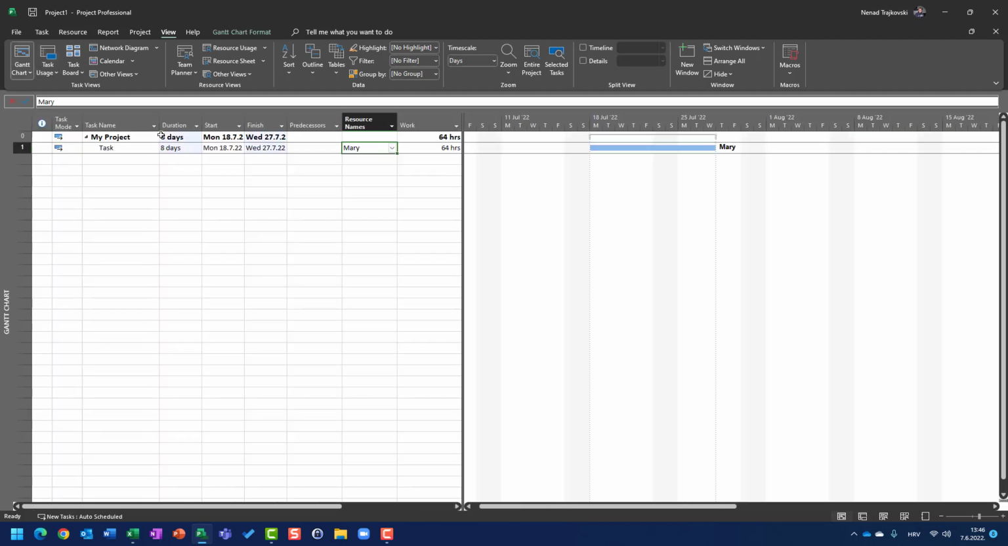And last but not least, I can say I don't need John, and I will say, okay, increase the hours resource work per day, but keep the same duration and work. So here, once again, I want that Mary finish that task in 4 days and that she work 64 hours in that 4 days. So that is basically what it means. When I say increase the hours resource work per day, but keep same duration and work, it means the duration will be 4 days and work will remain 46 hours.